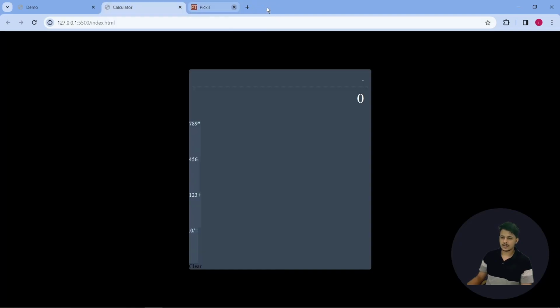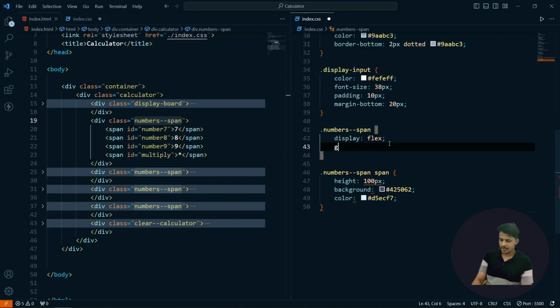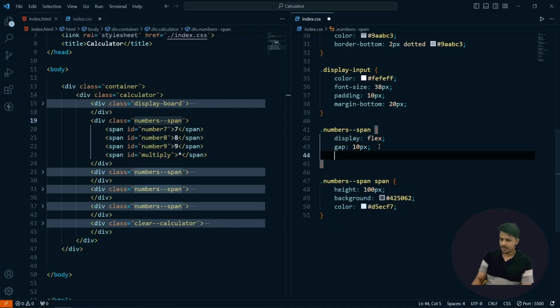So let's go back to the application, and we can see that the color has appeared, but there is no gap. So let's give a gap. I'll say gap 10 pixel for now. I think that's fine. And I know the width is not nice. Now you see we are taking the whole width. Let's say width 100% for the span tag.